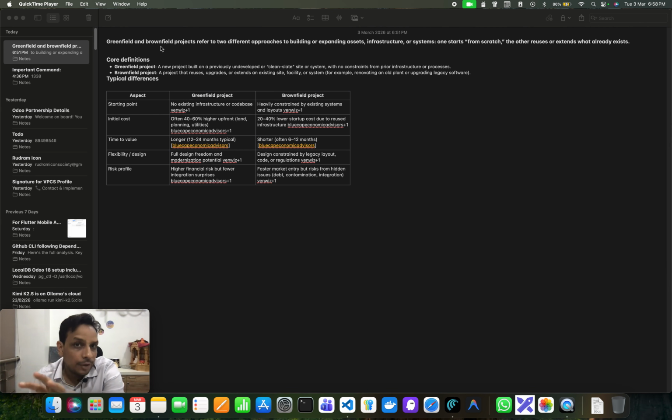These are two different approaches to building and expanding assets. If we design a system from scratch, designing the database structure, the application layer, and everything, then it is considered a greenfield area. But if we use an existing framework that already has add-ons and modules, and we prepare custom modules on top of it by extending and inheriting those classes, then this is considered a brownfield area. That's only the overview of this.